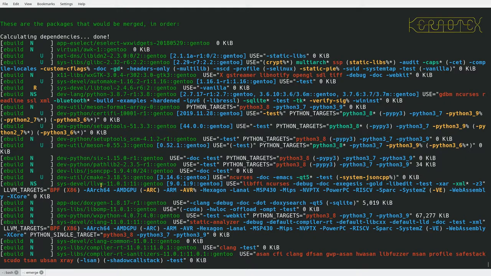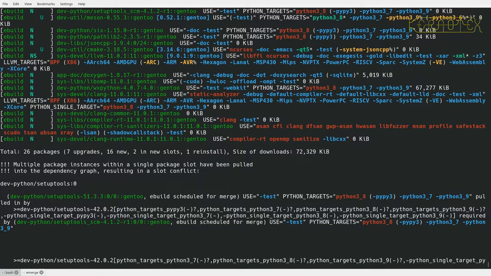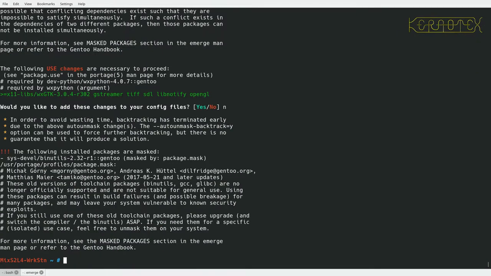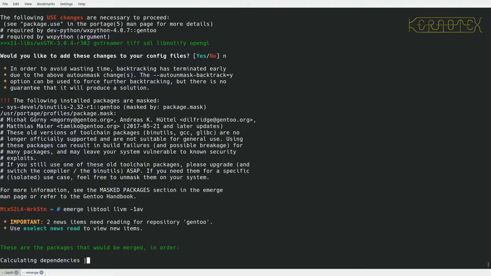So arguably we should do LLVM, but I don't think it's particularly important. I suppose we could do. Being it's a new slot, I'm not sure what would be using it. I guess it's going to be some of the higher level packages that are probably still installed. Let's get rid of these two and let's see what this pulls in.